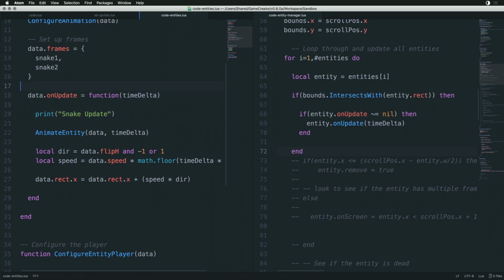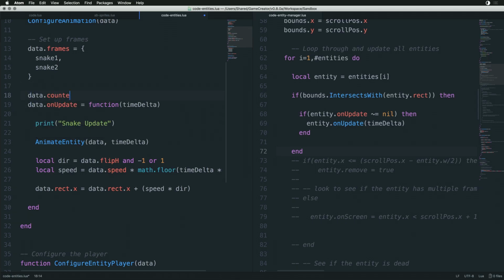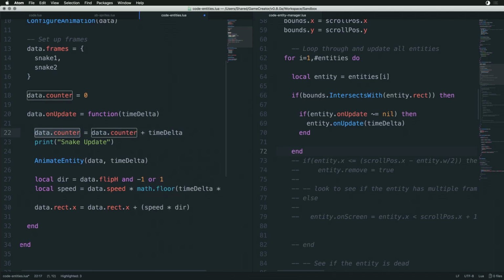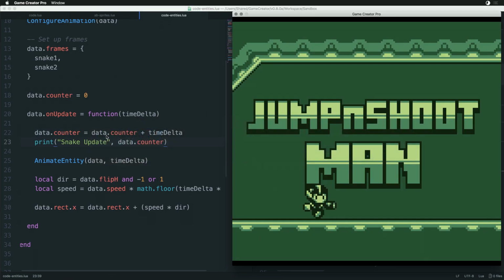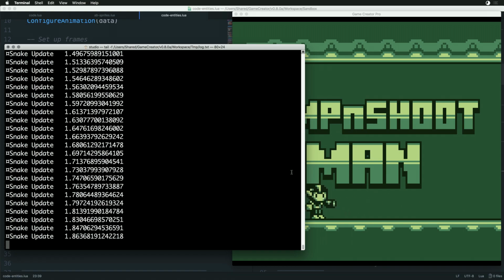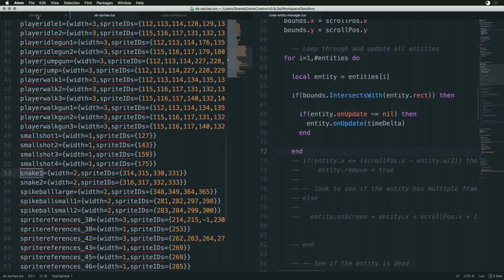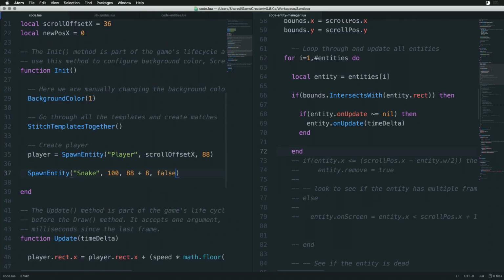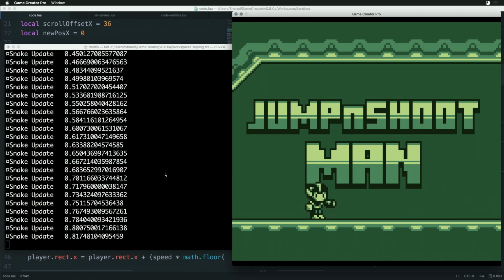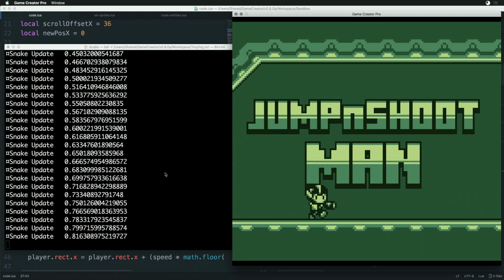Well, here's what we should do. I'm going to make a quick counter. And we'll do data.counter equals data.counter plus time delta. And we'll just print out the counter. So if the counter keeps incrementing, then we know it's still running. Oh, okay, it stopped, right? So now let's try to change this guy to the opposite direction by making it false. Boom. I wasn't looking to see, but cool.